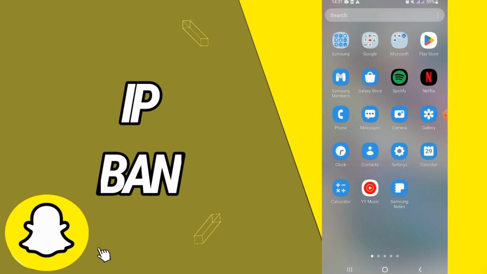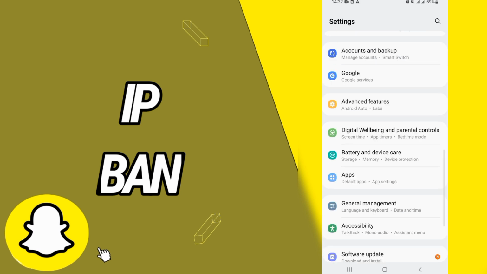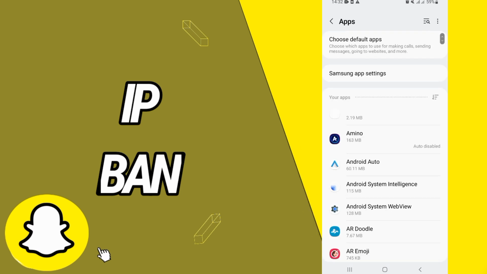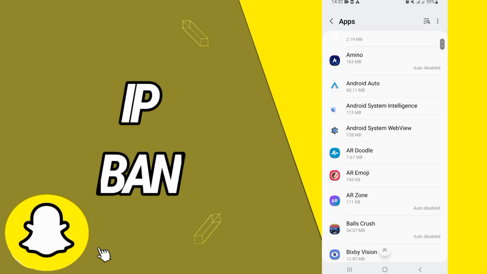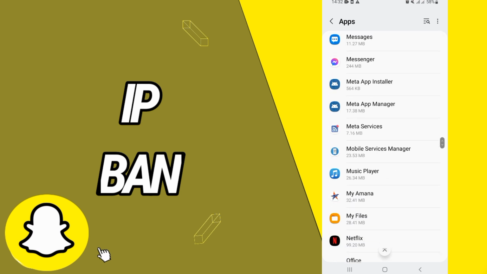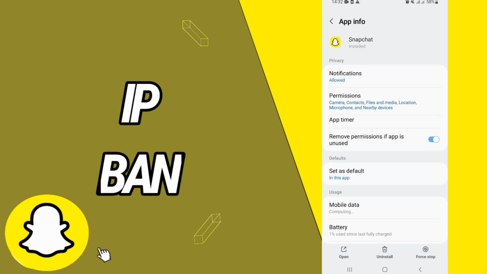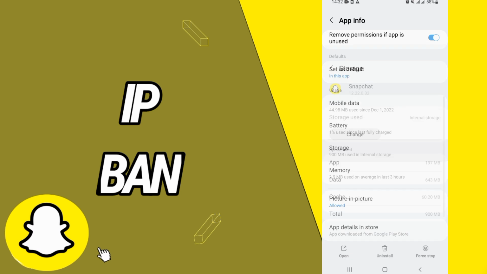So let's start. First you will just open settings of your phone. Then you will go directly to apps or applications and you will search here for Snapchat. When you found Snapchat like this, just open it and go to storage.